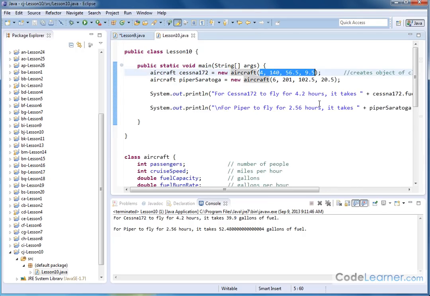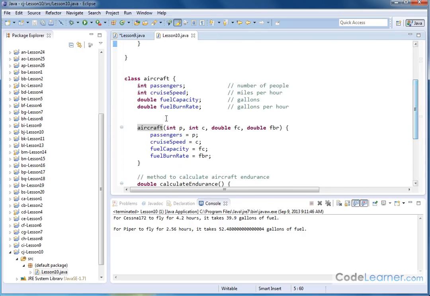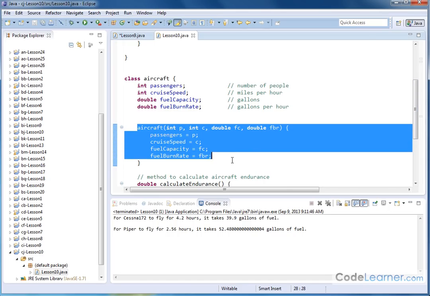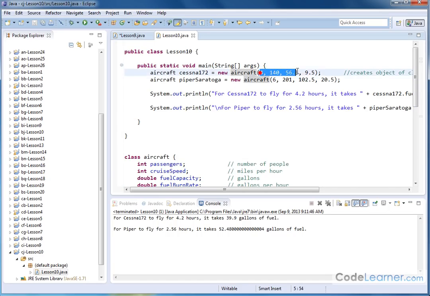Now, contrast that with this. When we specify our own constructor, this is the constructor that is then used, and that's why we need to pass these values, because we've defined that template down there in the constructor to tell it what to expect. All right. So, very important lesson on constructors.